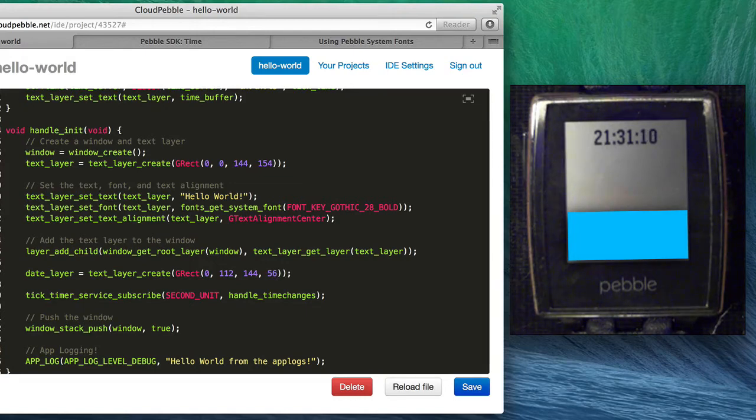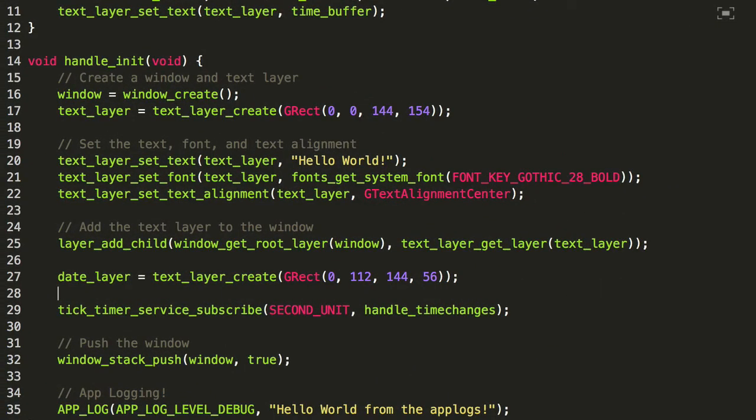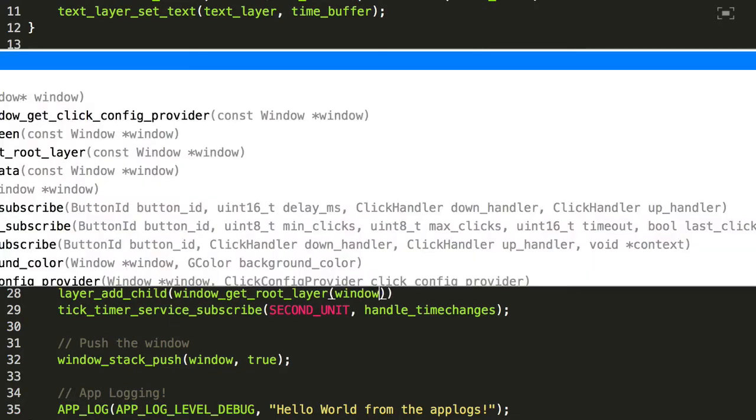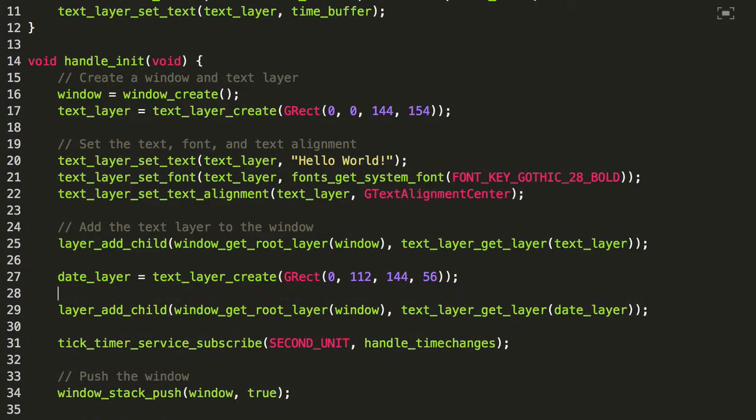So I've created my layer to display my text, and it's going to be placed in the right position. But before it actually shows up, I need to add it in the window. And to do that, we use the layer_add_child function. And I want to add it in the root layer of the window. I will just make sure that it's displayed with the window. And then I want to get the actual layer of my text layer. And to do that, you use text_layer_get_layer on your date_layer. So that will display my layer on the screen. And I also want to align the text. I want it to be center aligned.